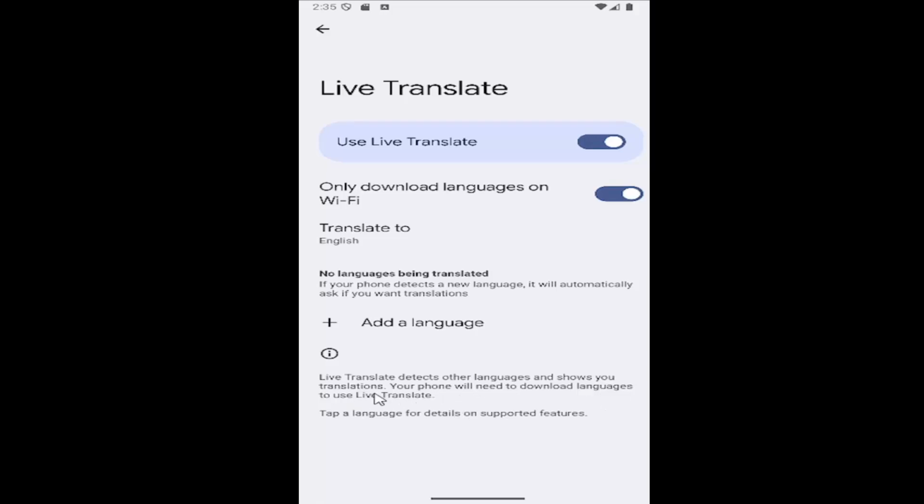Your phone will need to download languages to use Live Translate. So pretty straightforward process on that, guys.